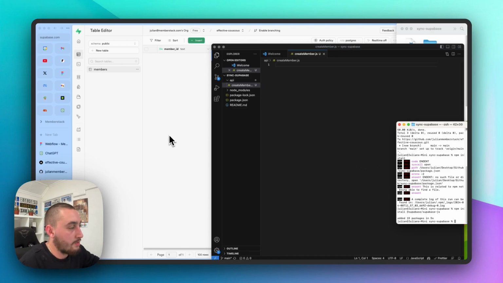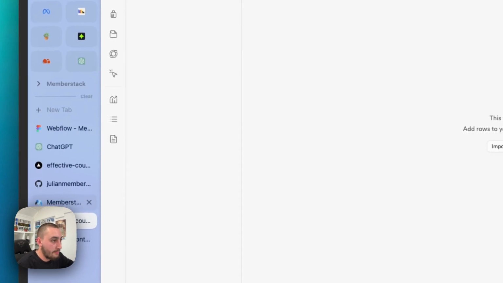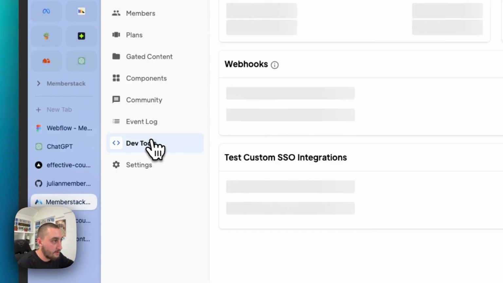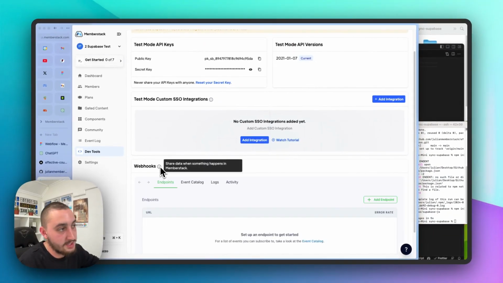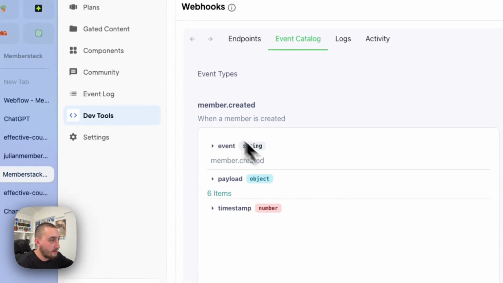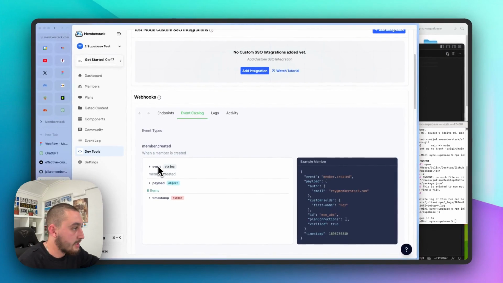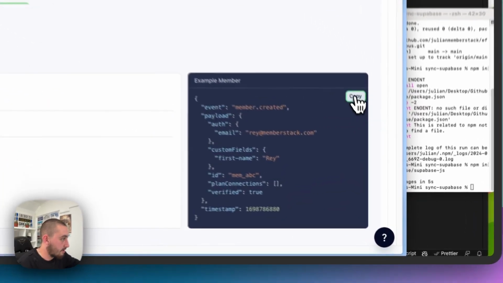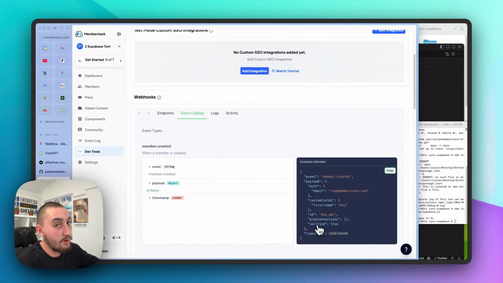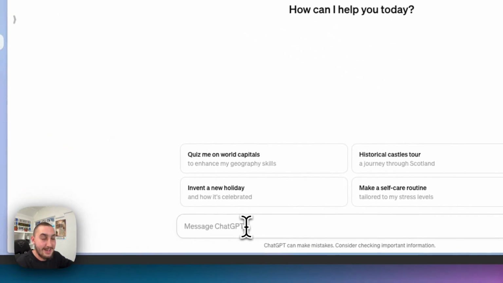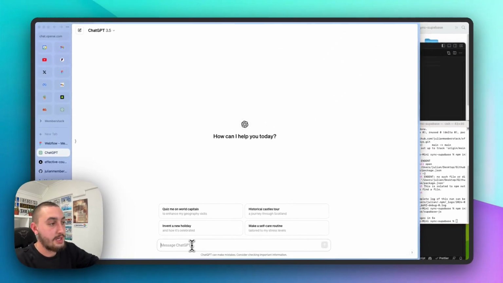Now, the next thing that we're going to want to do is go into Memberstack and go to our DevTools here. And we've got this whole webhooks bit, and this is what we're going to use. As you can see, share data when something happens in Memberstack. So let's go to Event Catalog, and we can see here member.created, and let's go ahead and copy this. This is how we are going to tell ChatGPT what we want to do so that we can get the proper code for our serverless function. And speaking of ChatGPT, let's go on into there and tell ChatGPT what it is that we need.